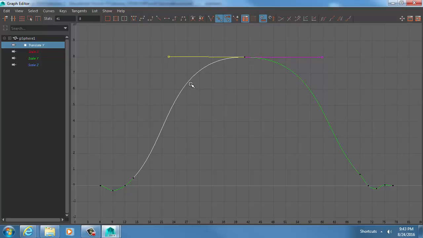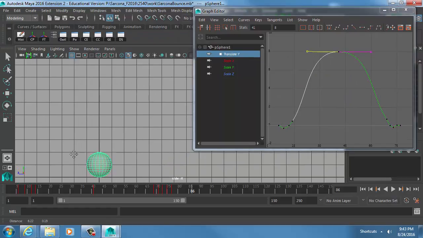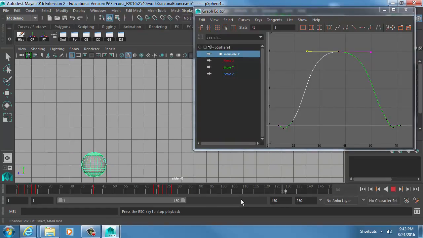Now you may have to make your graph editor bigger. If your graph editor is too small, it may be hard to get in there to do that. What if I can't marquee my handlebar? Oh, just got it.